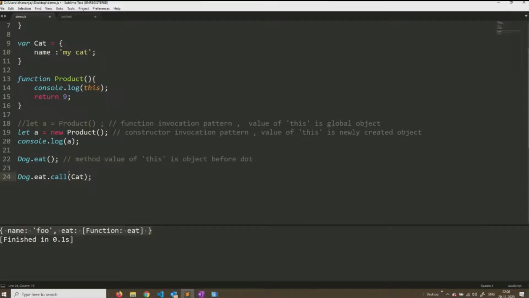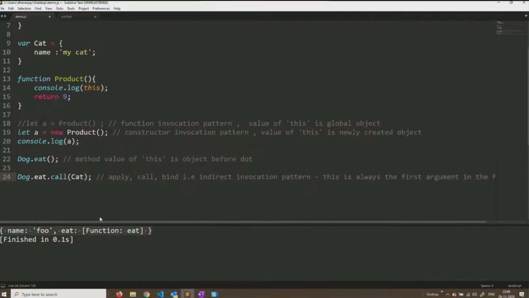So when you call a function indirectly using apply or call or bind, that is called the indirect invocation pattern, and here the value of this is always the first argument in the function. Here the first argument in the function is cat, which you're passing. So what would happen is that inside this it method the value of this would be cat. You are manually passing that.